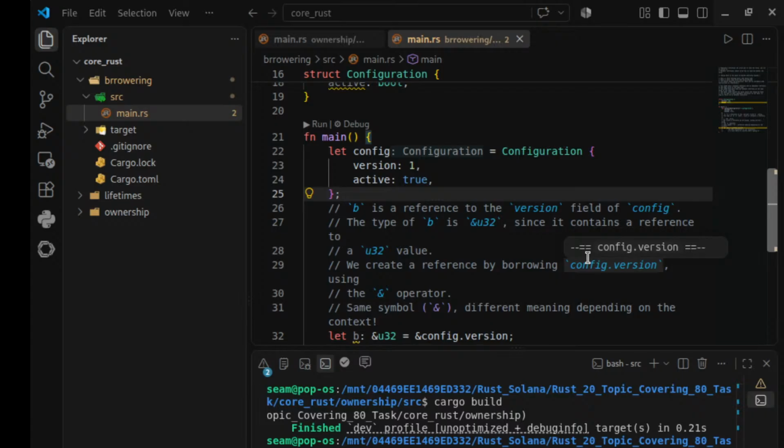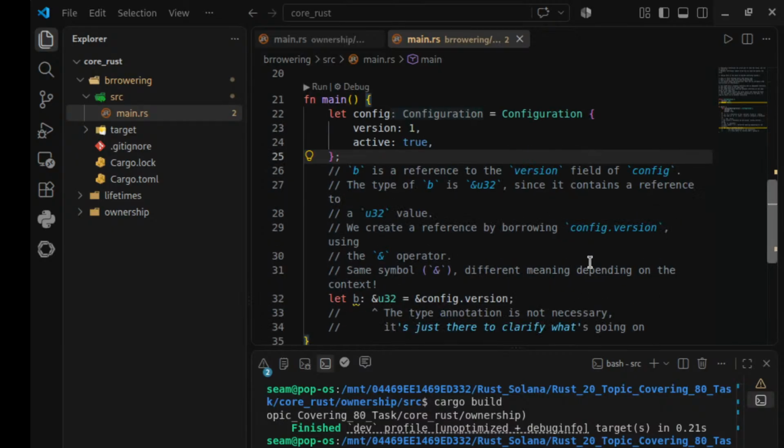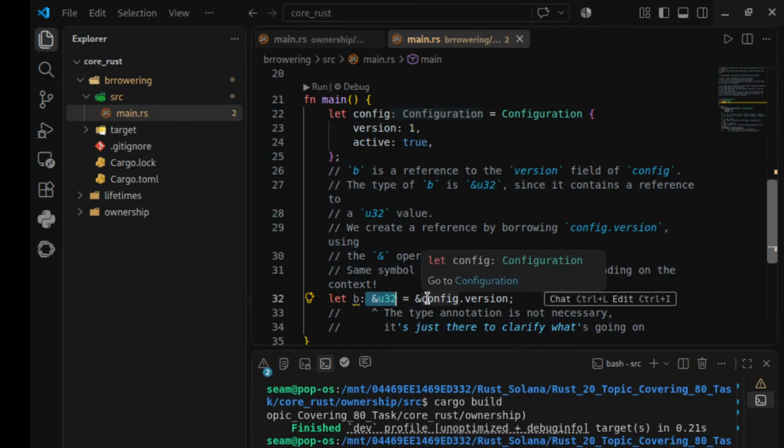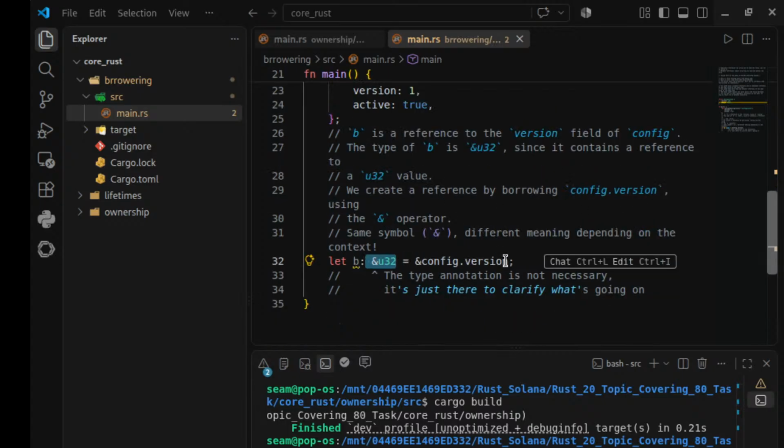Okay. So what is the B? B is a reference. B is a reference of the version field of the type of B is... now this dimension is unnecessary. It is just to clarify what is going on.